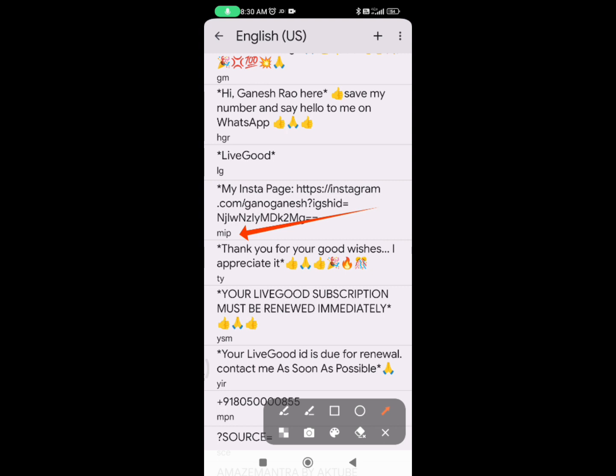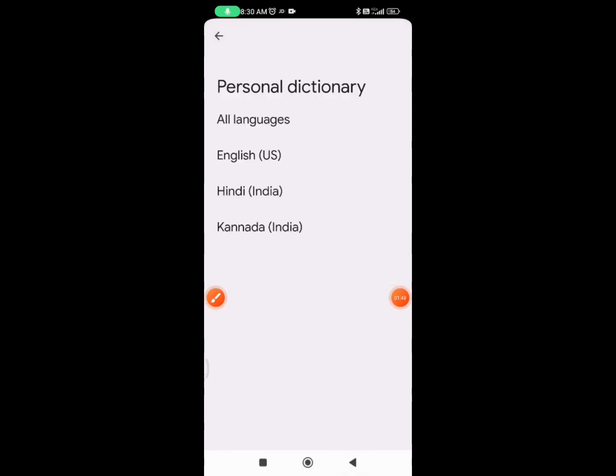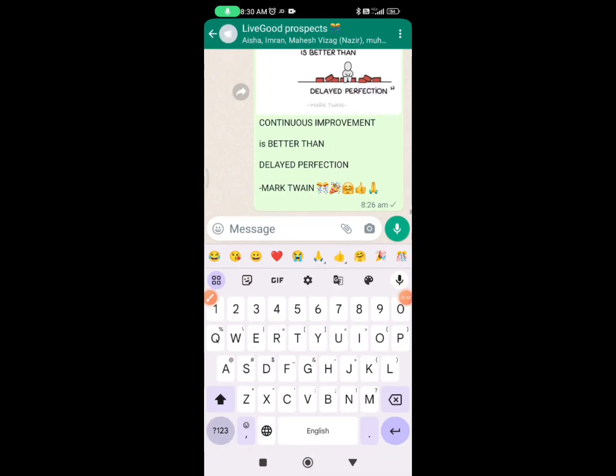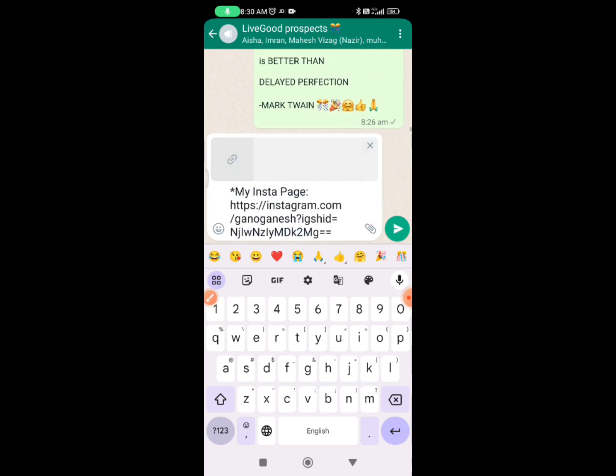It will come. Like that, if you create this in your dictionary, you can go back and, like I said, MIP will give me my Instagram page. I can just send it. You can save so much of time using this method. It's called templates. You create the templates with a shortcut, a short name with 1, 2 letters or 3 letters. That way you save so much of time.